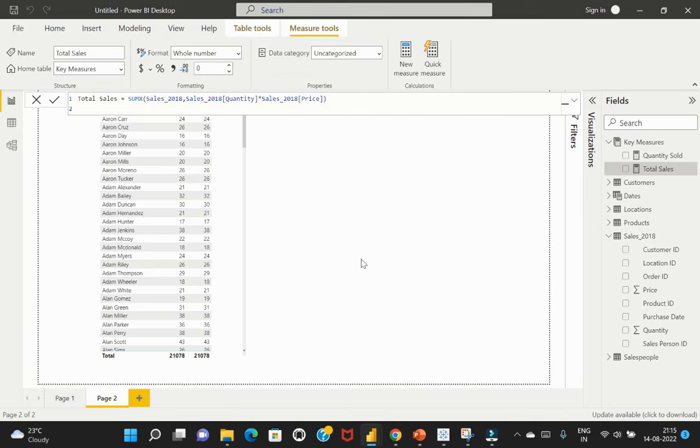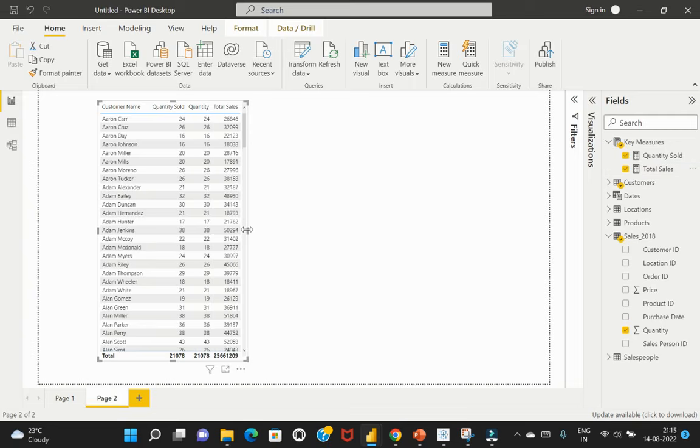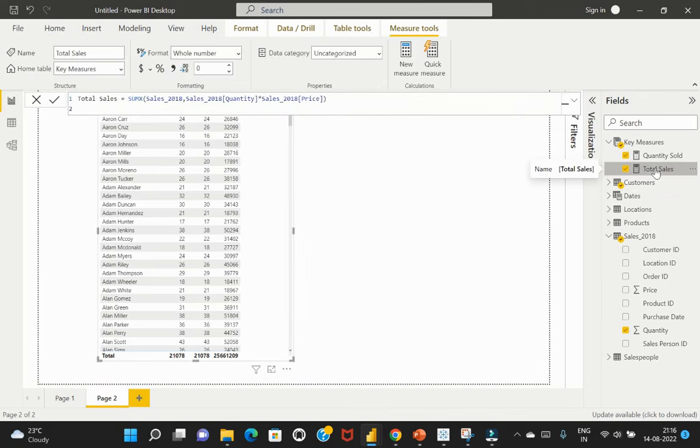Okay. Now we have this total sales. So what I would try to do is select this data and add this total sales. If you observe here, we have this total sales next to this. So what I can also do is try to do this formatting.